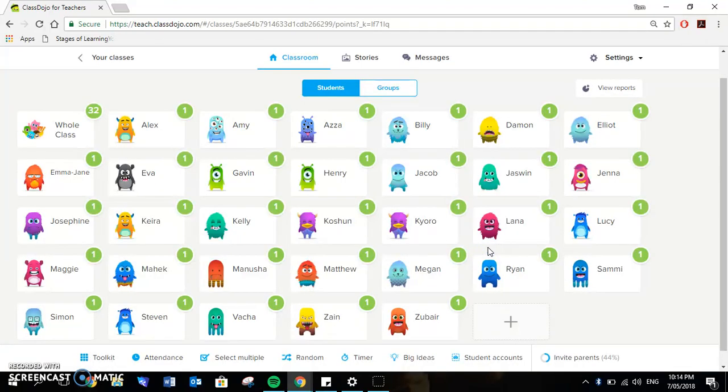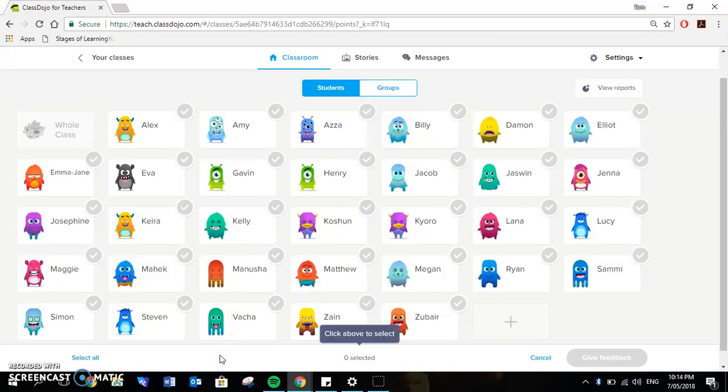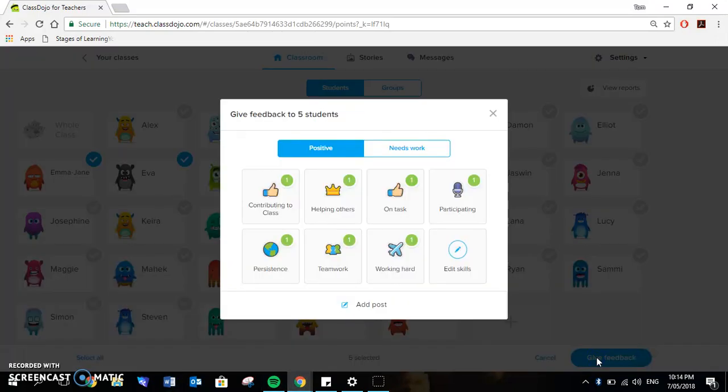And add that note there. Brilliant. Now, just for another point that you can do, we can also select multiple. So let's say we have a group that's doing really well of Emma Jane, Eva, Gavin, Amy, and Varcha. So what we can do here is give feedback. Boom, straight away here.